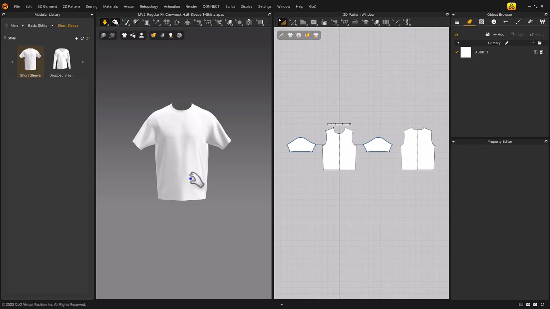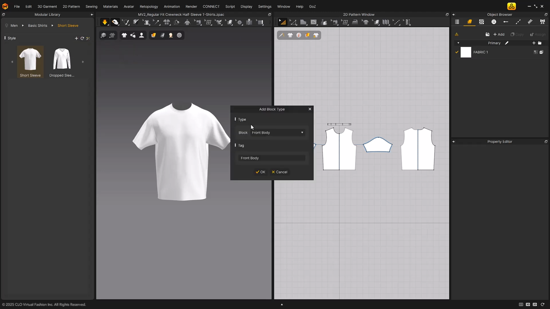Let's add a t-shirt and create its block types and corresponding blocks. Click the plus button at the top to access the block-related menus as well as the line creation menu. Select Add Block Type to add a new section. When you click this menu, the Add Block Type dialog will appear.